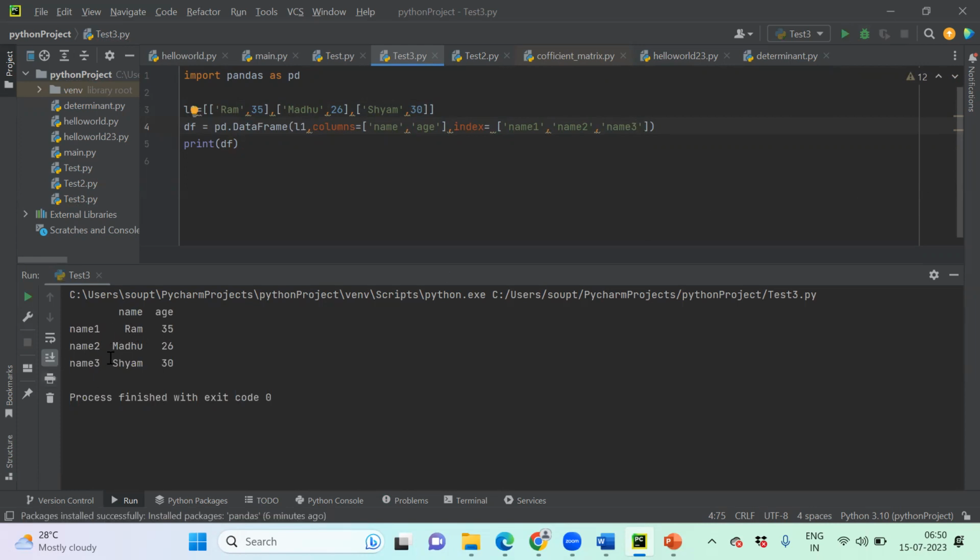Okay, so this looks like a particular table. Whatever we have learned in SQL, you can see a similar kind of data visualization is here as well.